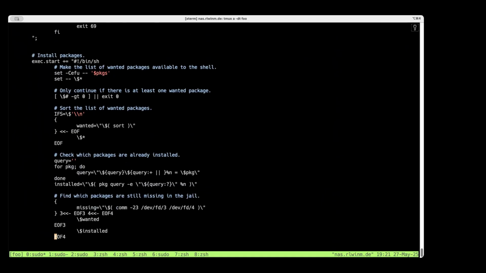I also want to have generic support for installing packages into the jail, but I don't want to reinstall them on every start. I only want to check, is that package installed? Upgrading the package is left to the user. The bootstrapping should only make sure that it's at least installed. The way I do this is I check if I have anything configured, otherwise I'm already done. If so, I just sort the list of wanted package names.